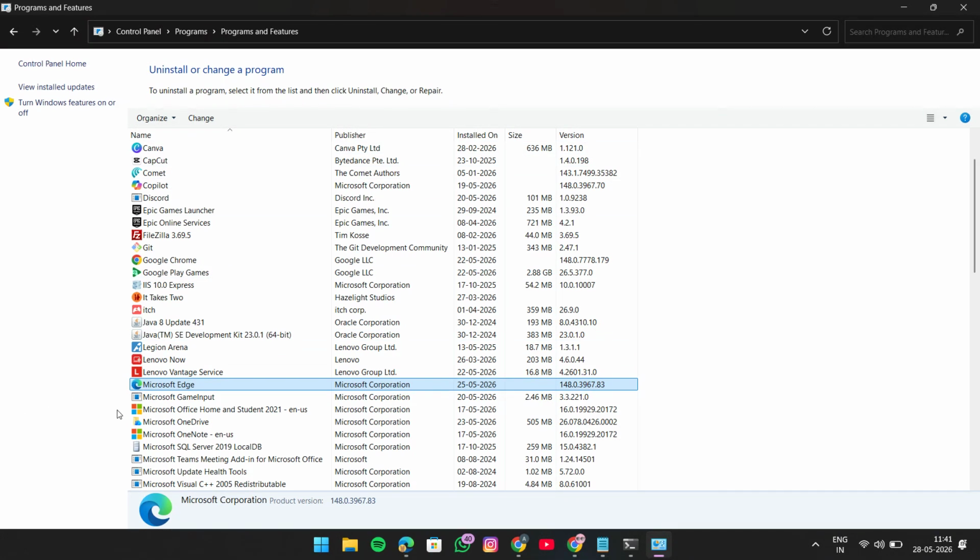Right-click Microsoft Edge and look for the option to Change or Repair Microsoft Edge. If you see a Change or Modify option, click it and follow the on-screen steps. This can help repair broken Edge files and replace damaged components that may be causing the DLL error. Be sure to complete the repair process fully before moving on to the next step.